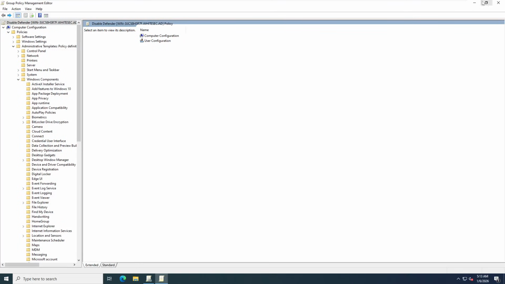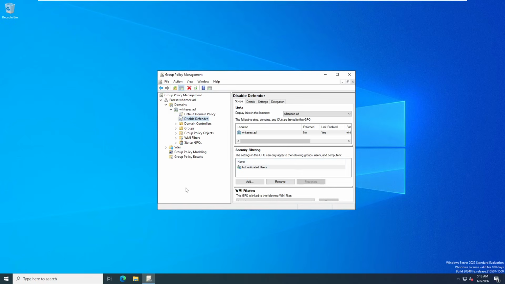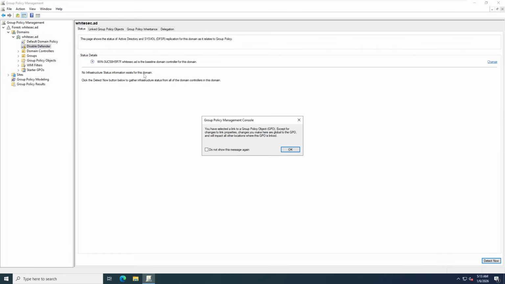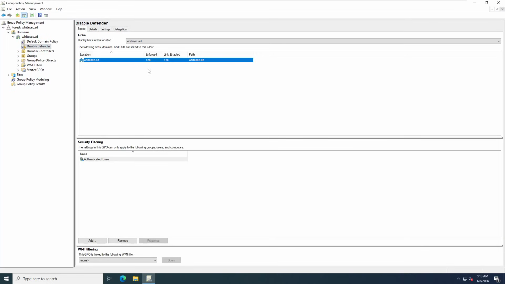Let me close it. Now see, the group policy has been created. Now what you need to do is start this one. If you click on this one, here is our policy. Now right click this and enforce. That means it's going to start it. You have selected a link, changes. Click OK there. Now see, it's enforced. That means our Defender has been disabled.